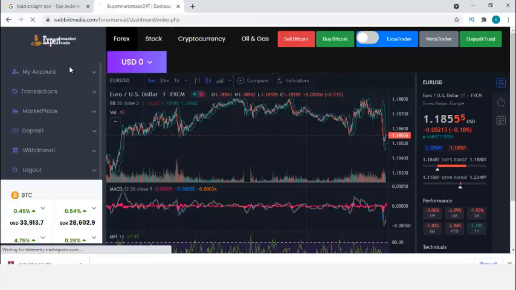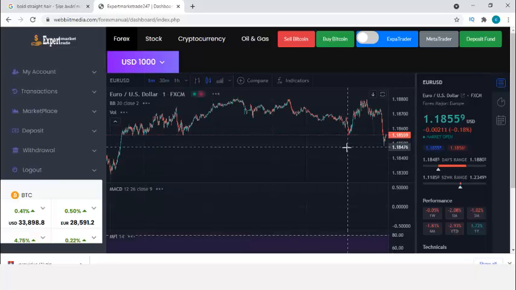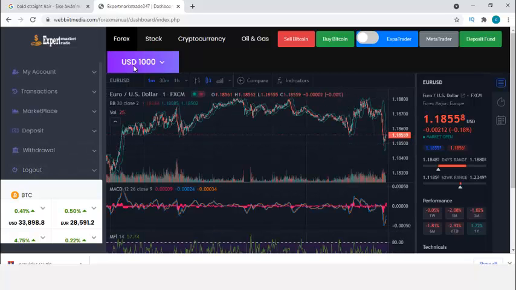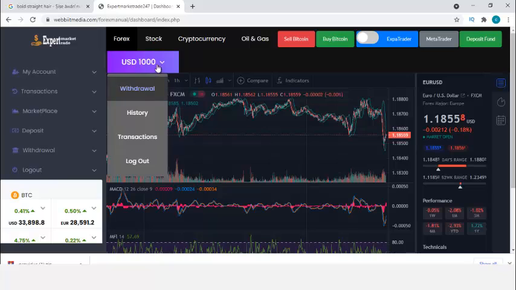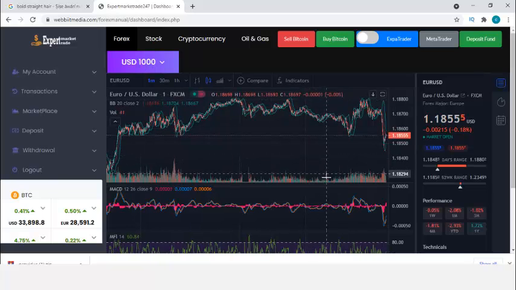I just click on here and come back here. So when we refresh, $1,000 has been deposited into our account. Can you see that? $1,000 has been deposited right here. So now I want to trade with the $1,000.